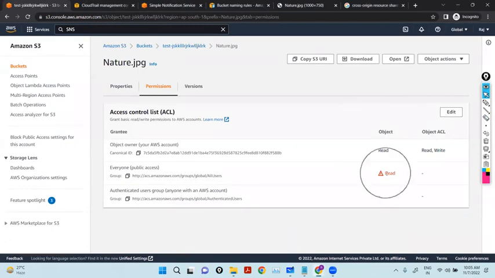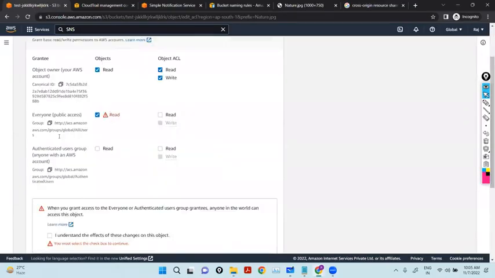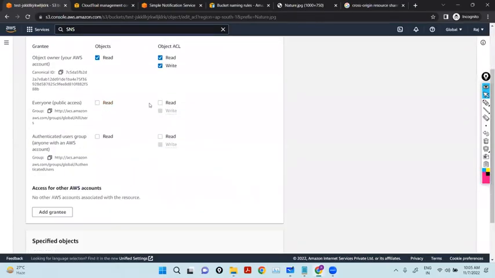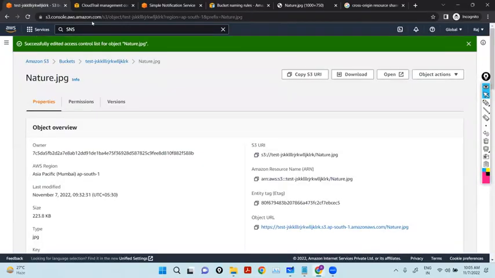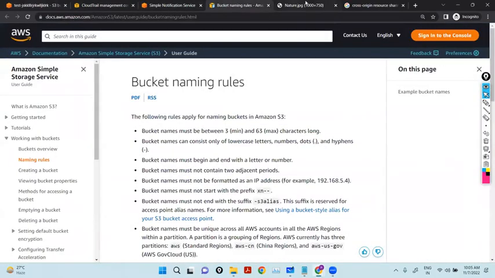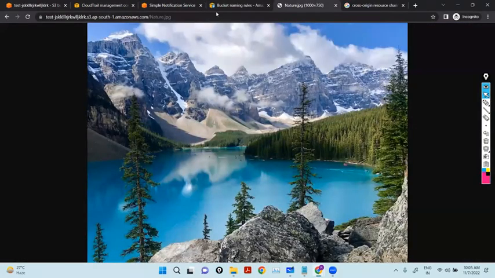Currently, everyone can access it. If I edit it and uncheck this one, public cannot access this. Now click on save changes. Now try to access the link, guys. Whatever link I have given, try to access the link.